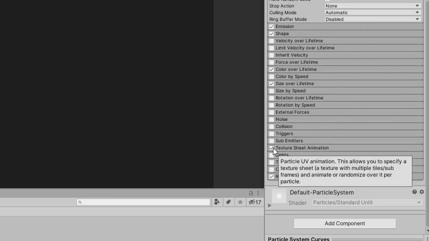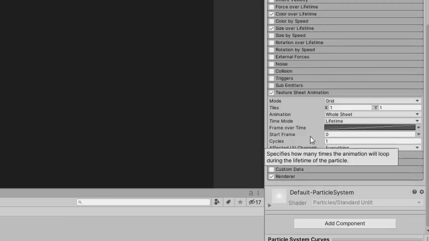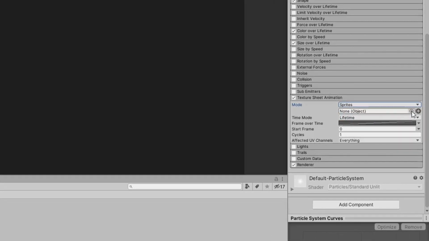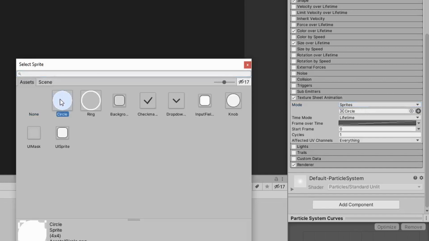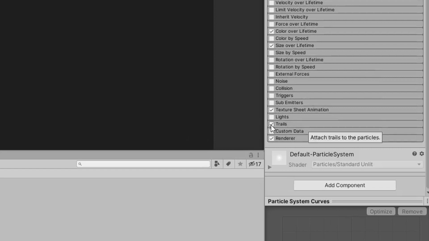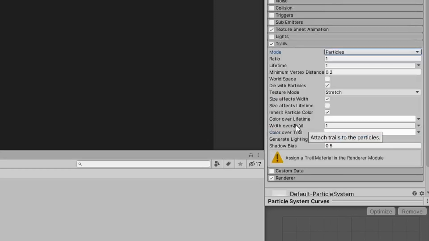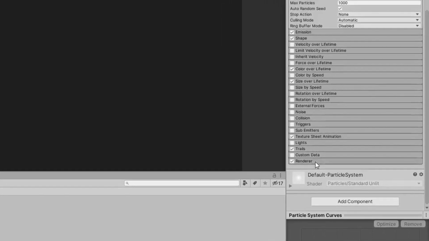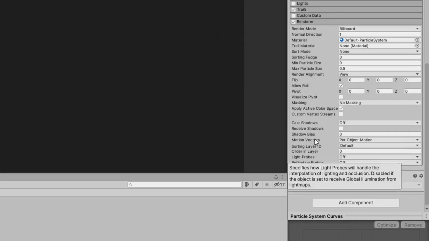Now under texture sheet animation, change grid mode to sprites and select the circle sprite. Now enable trails and set the lifetime to 0.01 and the width over trail to 0.25. Finally, under renderer, change the material to sprites default.